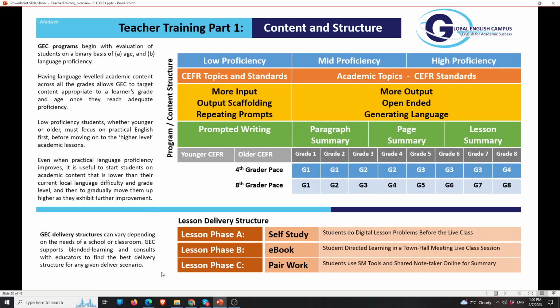Now the last thing to say on this slide is that although we have a sample delivery structure down here, this delivery structure changes depending on the school profile, the class profile, the teacher profile. Do we have an in-class teacher who is maybe not a native English speaker, or what is the entire profile? We can change these delivery structures depending on that. So this is just a sample one. So again, this is our program and content structure up here, and down here is a sample lesson delivery structure, and I think that's a good orientation for this slide.